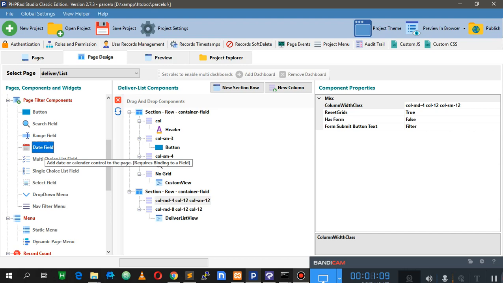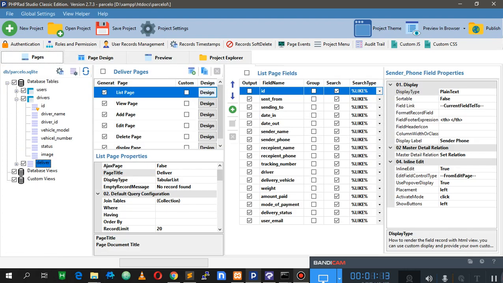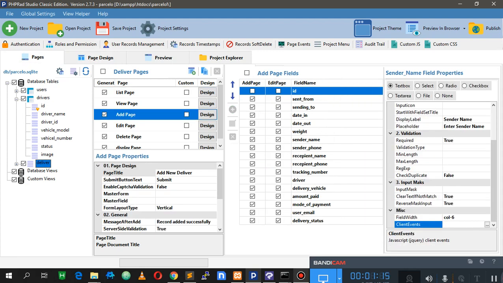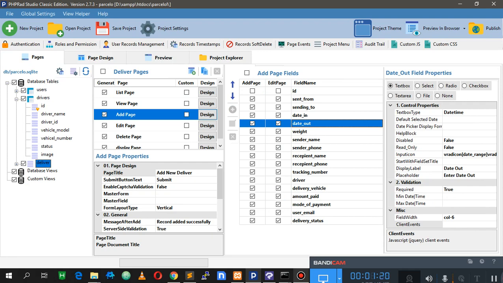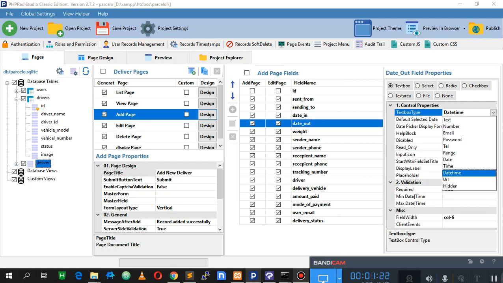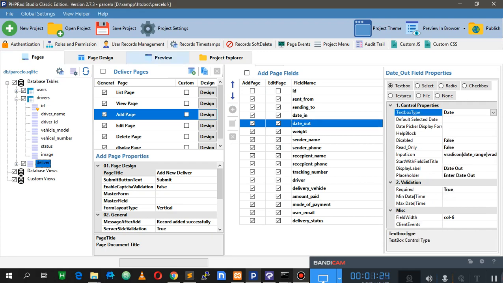Now the very first thing you need to do is take the date field. Remember, inside our project deliver, inside our add page, you don't want date in to be date time, and date out we don't want to be date time either, so we want it to be date only. We want it to be date only, something like that.